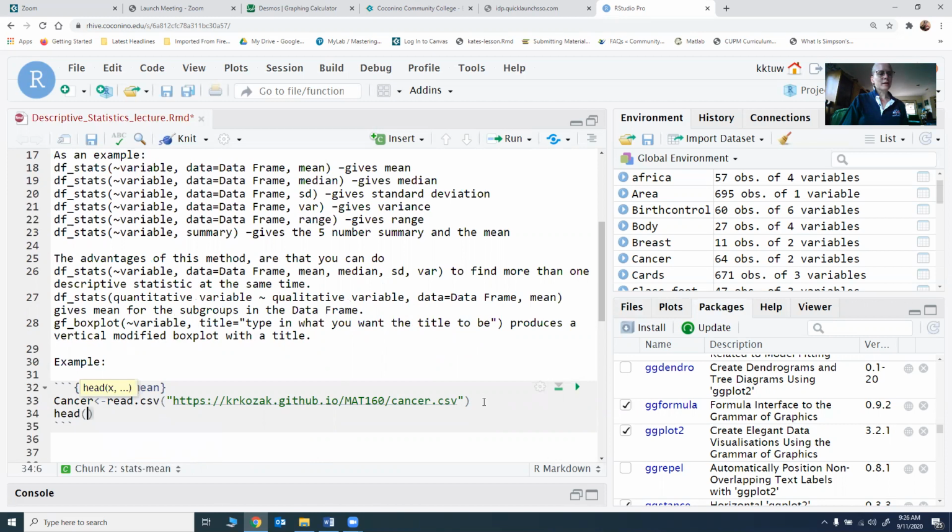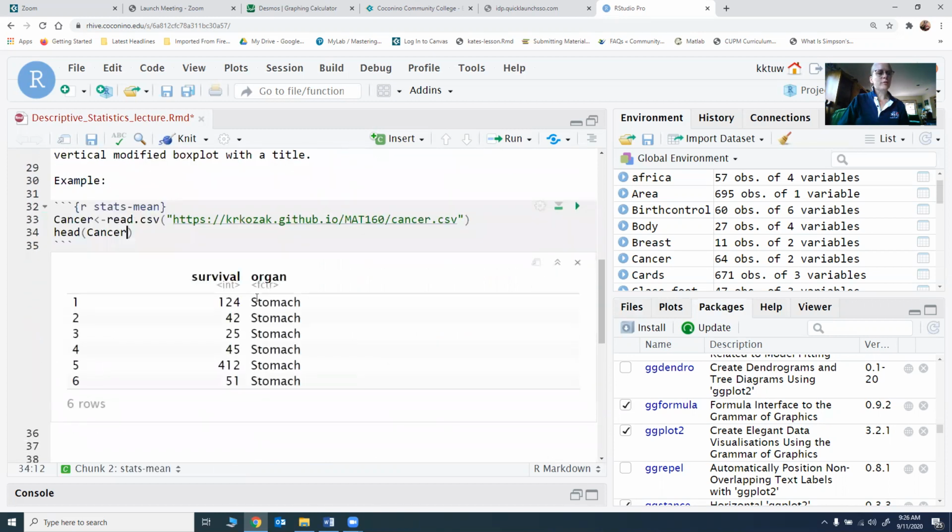If I put in the command head, this command will actually show me the first 6 units of observation and the names of the variables, which is kind of nice because we'd like to know what variables we're dealing with. This data frame only has 2 variables, the survival time, survival length of time if you have cancer, and the organ is which cancer it's in. It looks like it's all stomach, but in reality it's not, because again, it's just showing you the first 6.